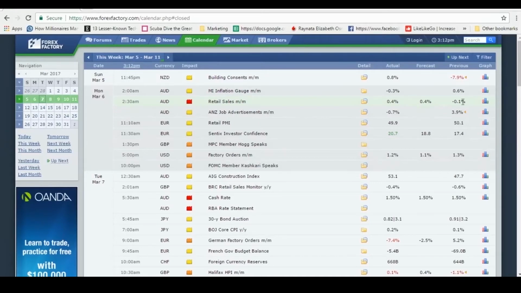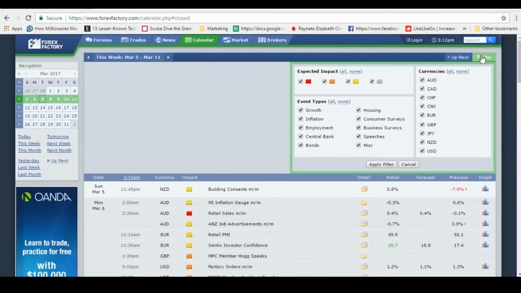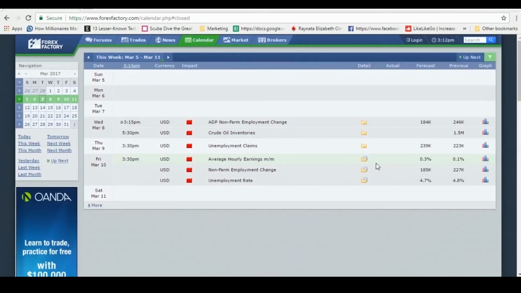Now we want to filter out our currencies. So if you are studying, for example, USD CHF, we are going to untick everything besides USD and CHF. And then we are only going to leave the high impact news. Event types, we are going to keep all of this selected. Now apply filter. Now this is all the news for USD CHF this week.